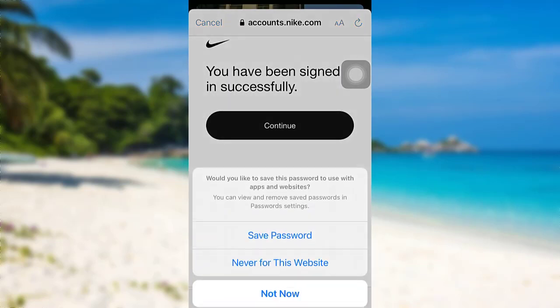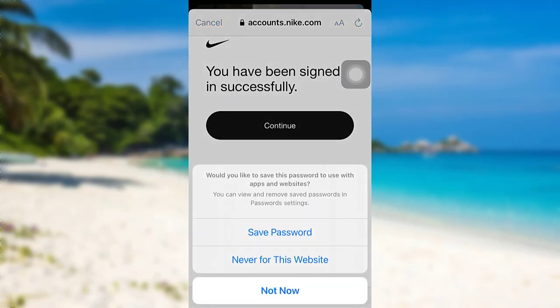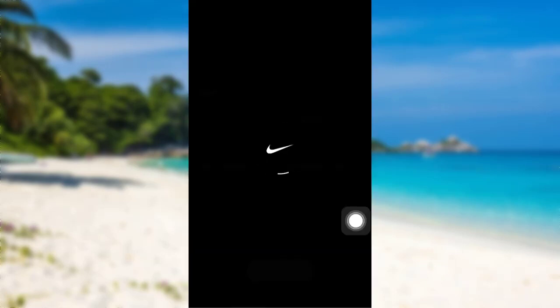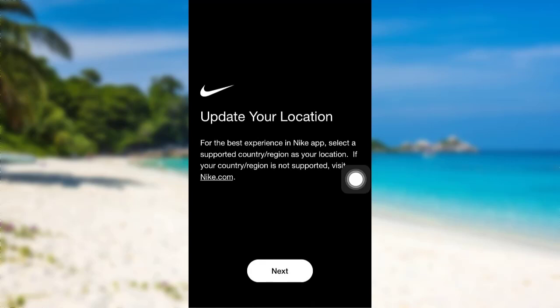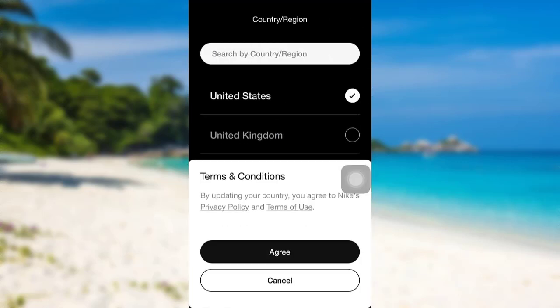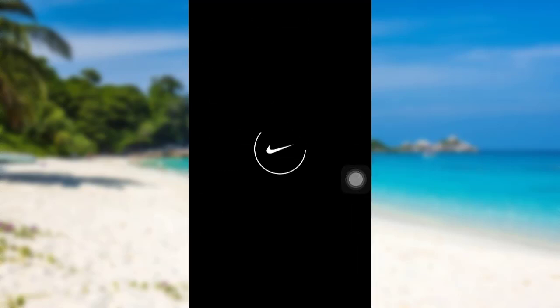So your account has been successfully created. You can save the password. After that, to go to your account, you can tap on Continue. You can also update your location. Here I'll be selecting my location and then agreeing to the terms and conditions. So that's it, your account has been created.